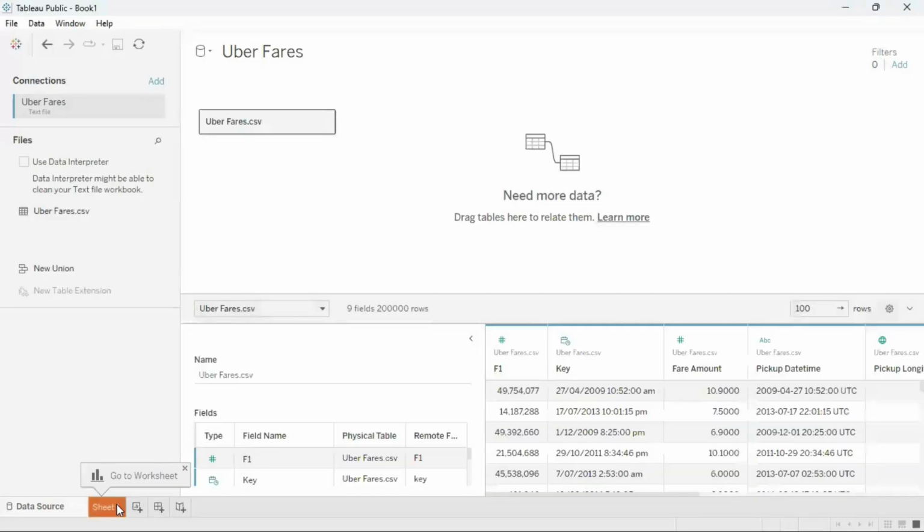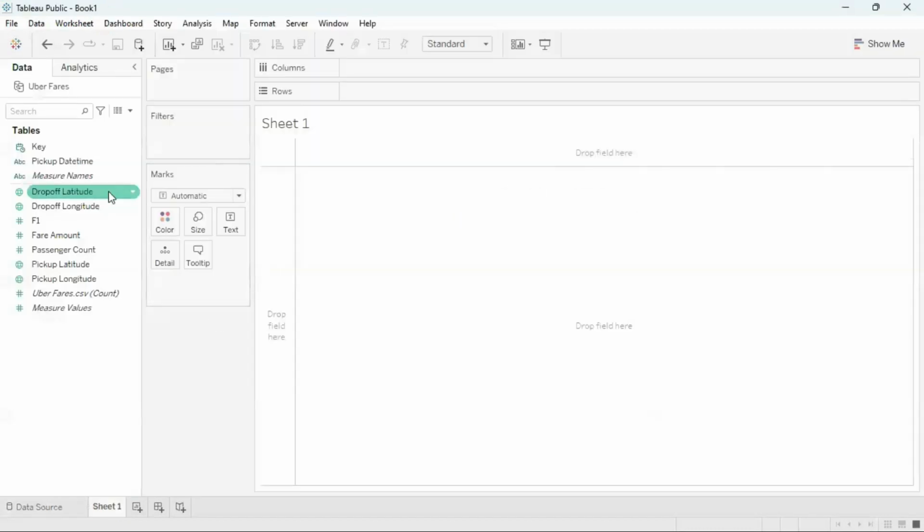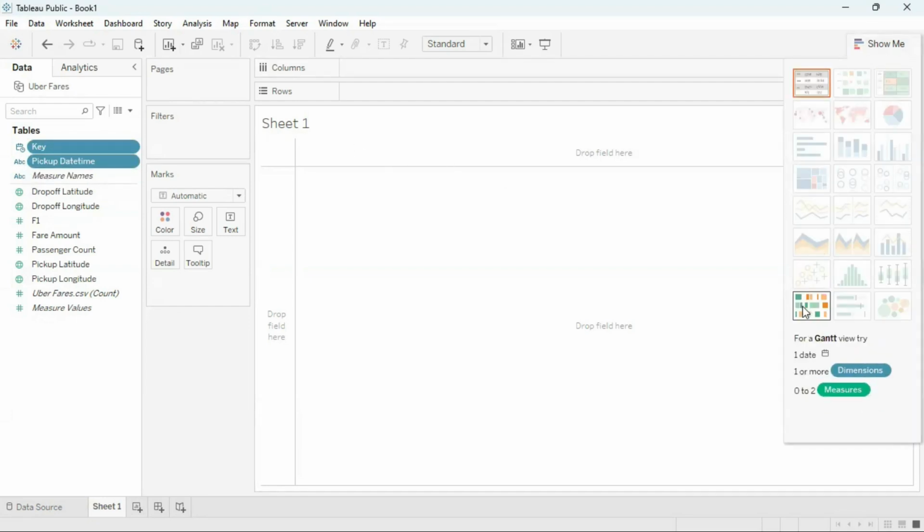Now that the dataset has loaded, I'm going to go to my worksheet highlighted in orange called Sheet 1. And then I'm going to select one date field, so key. I'm going to select pick up date time, a dimension, and go to show me in the right hand corner. Then go to the very last row.